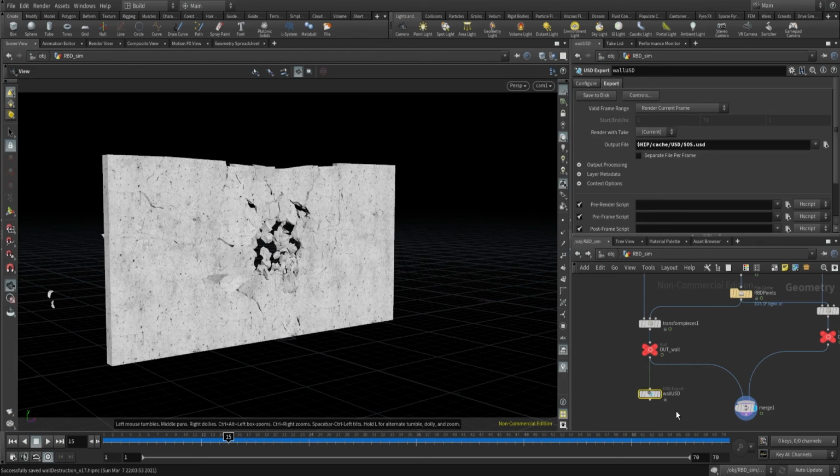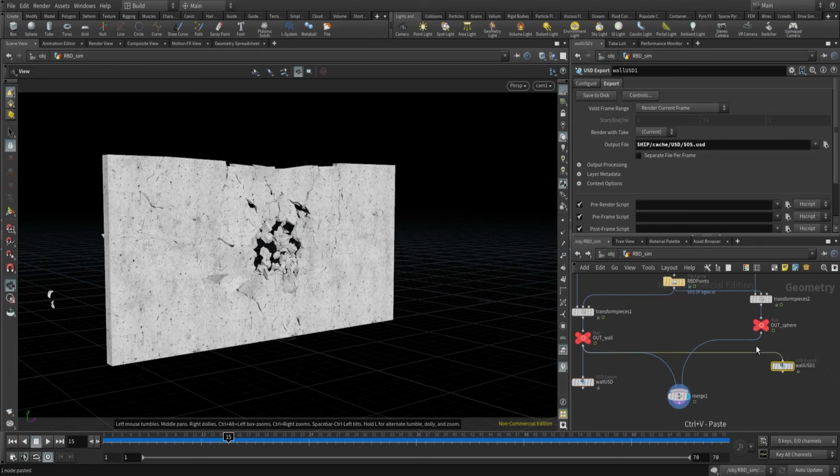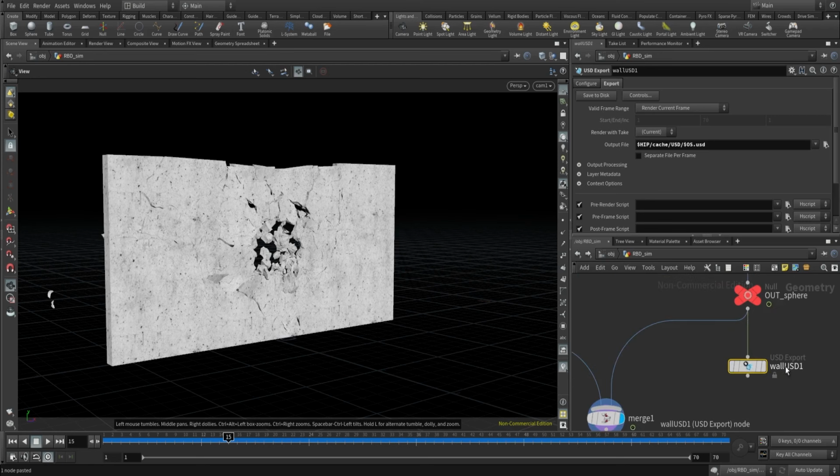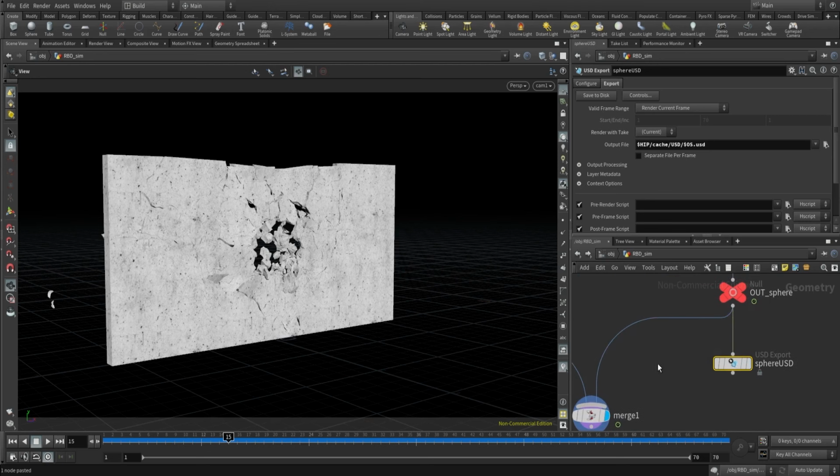Okay, so now let's use sphere. Save this and press 1.